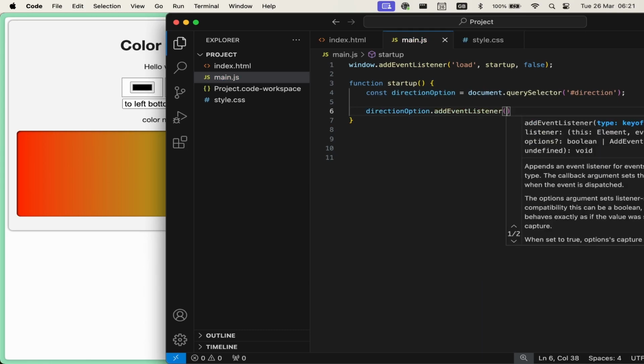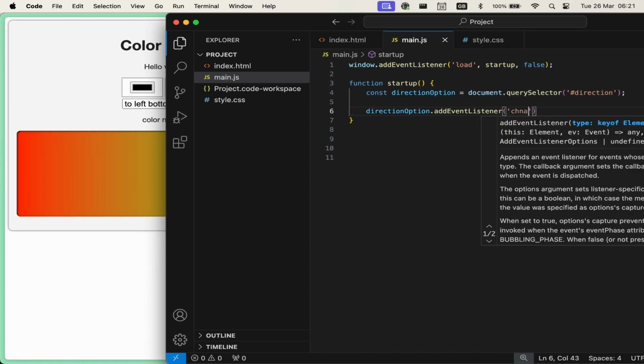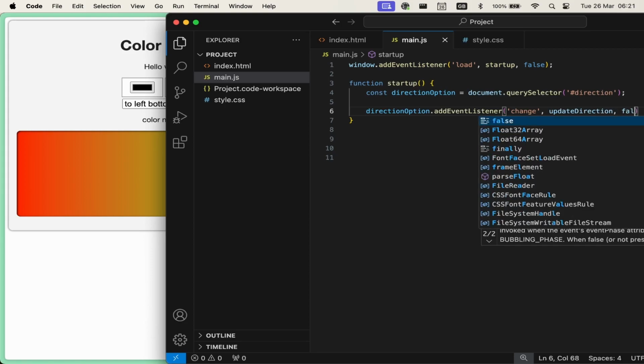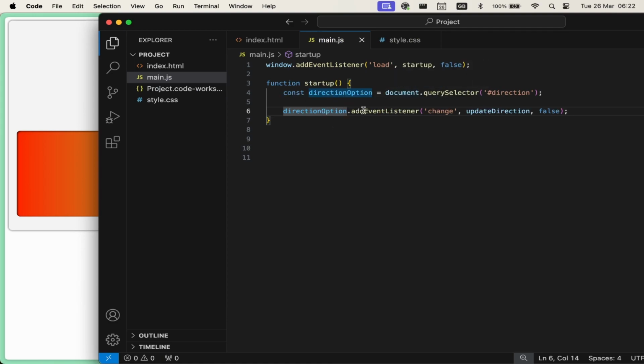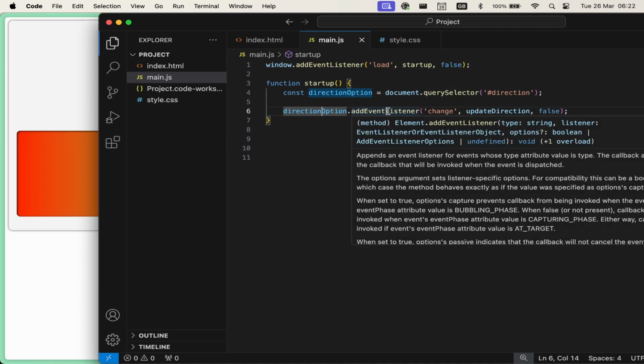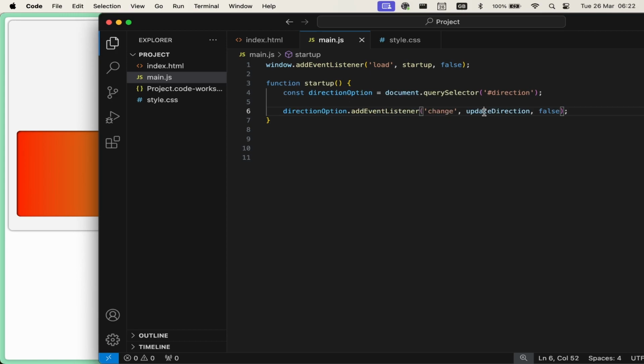And we explain what we want to listen to. We want to listen to the change event. Remember, there are click event, change event, and many others. In this case, we need to use change because it's on the select box changing. Then we need to pass the method we want to use when we're changing something. So let's create a new method, updateDirection, and the third argument is false. So this is how it looks. We got the select node, and then we attach to this select a listener which will act on change, and this will call this function.